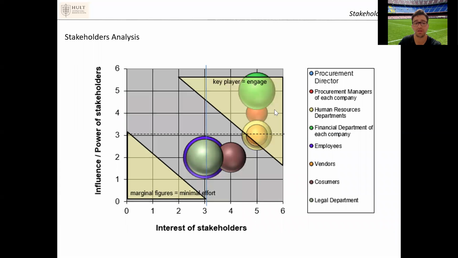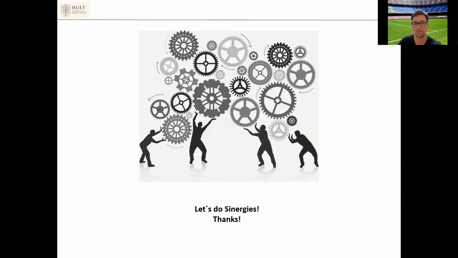And then we have the stakeholders, which is very important to recognize which are the ones that are high interest and high influence, and the ones that will be the users, which also are important for the successful implementation of the process and replication in other areas. So let's do synergies.